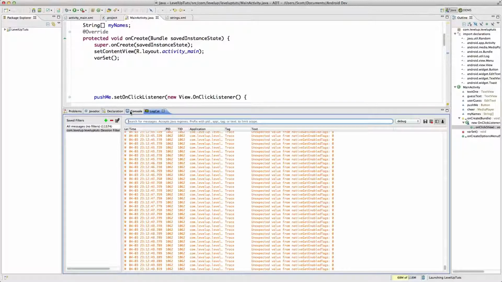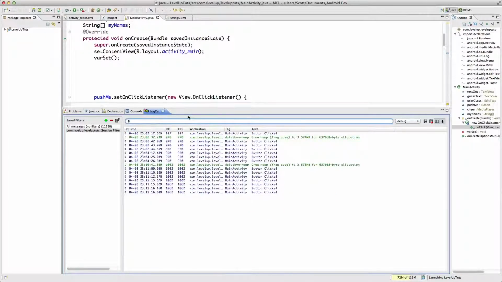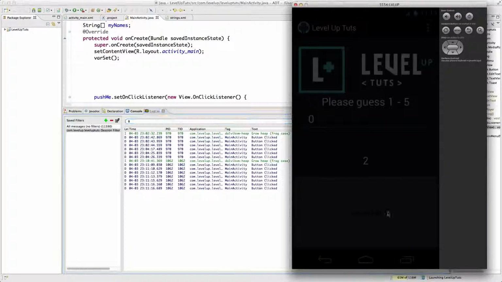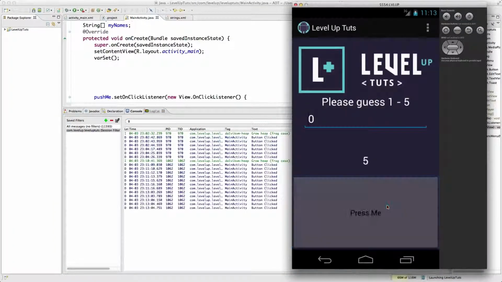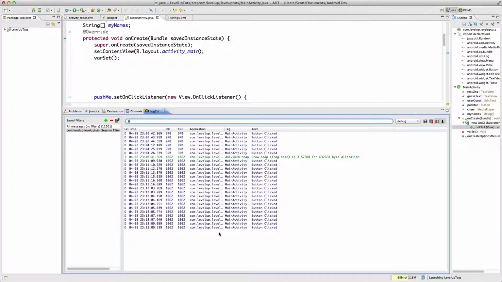Since our message was button clicked, if I type B, you're going to see it's already starting to filter these. Some of these must have the word button in them. However, our message here, button clicked, is showing up every single time we clicked it. In fact, if we come to our app and we keep clicking it, you'll see the log start to fill up. So that's really great, and this is a nice way that we can check to make sure this button's working.